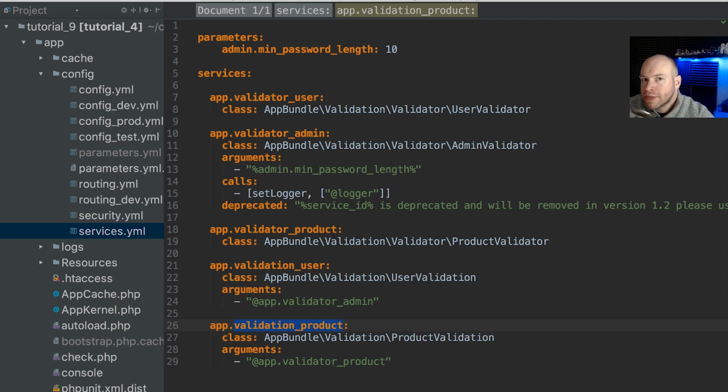Now, this means that we can set the other services as private. And in doing so, we actually gain a little bit of performance. So the ones that we can set as private are the ones that are being injected into these services. So, for example, the validator admin and the validator product. These can be set to private.